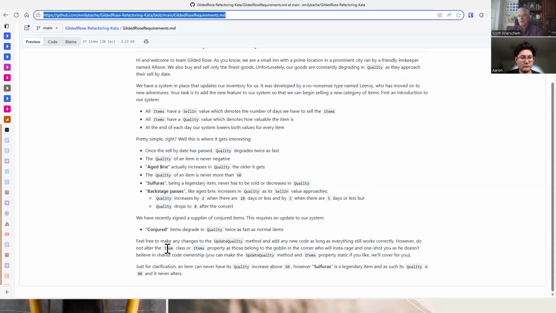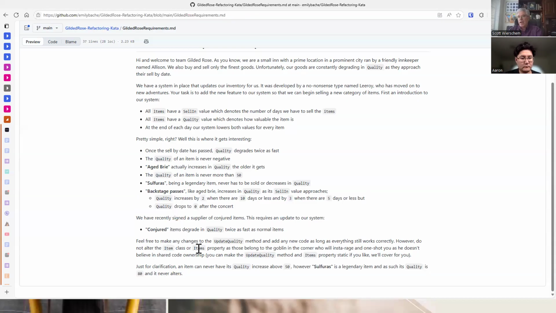However, do not alter the Item class or the items property, as those belong to the goblin in the corner who will insta-rage and one-shot you, as he doesn't believe in shared code ownership. You can make the update quality method and items property static if you like. Just for clarification, an item can never have its quality increase above 50. Sulfuras is a legendary item, as such its quality is 80 and it never alters. So there's all kinds of special cases, and these are the things we have to remember for the project, okay?